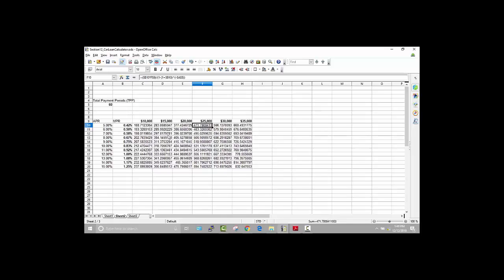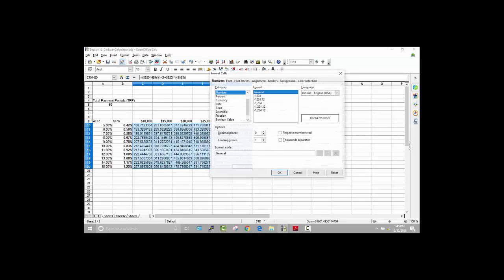Okay, so let's see. I think that's about it. We can definitely clean this up a little bit. This is a little bit messy. So let's highlight everything and we'll format the cells to be currency without any decimals.